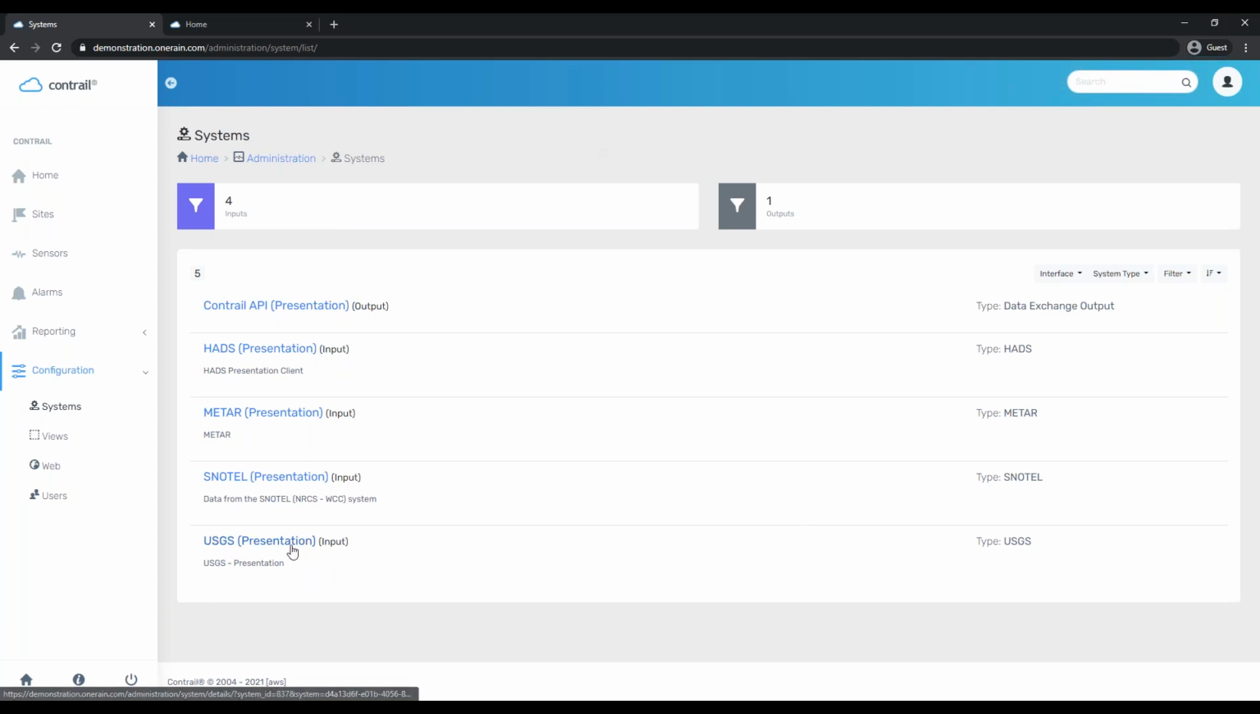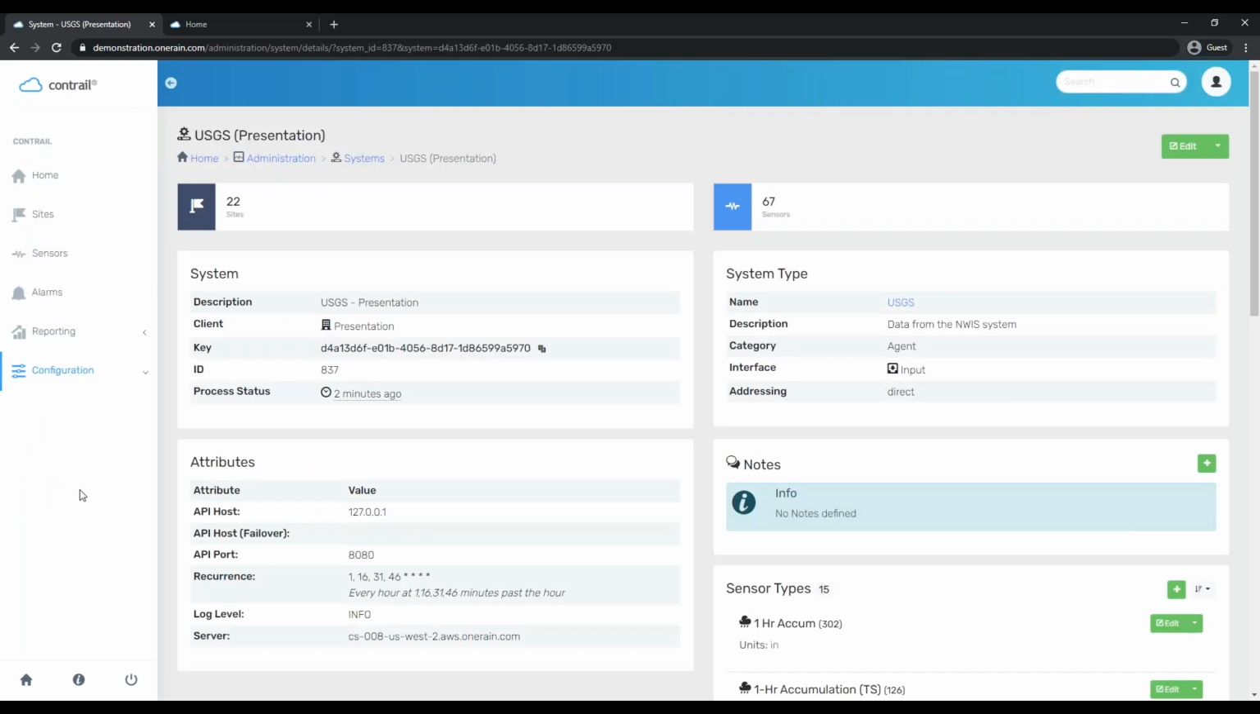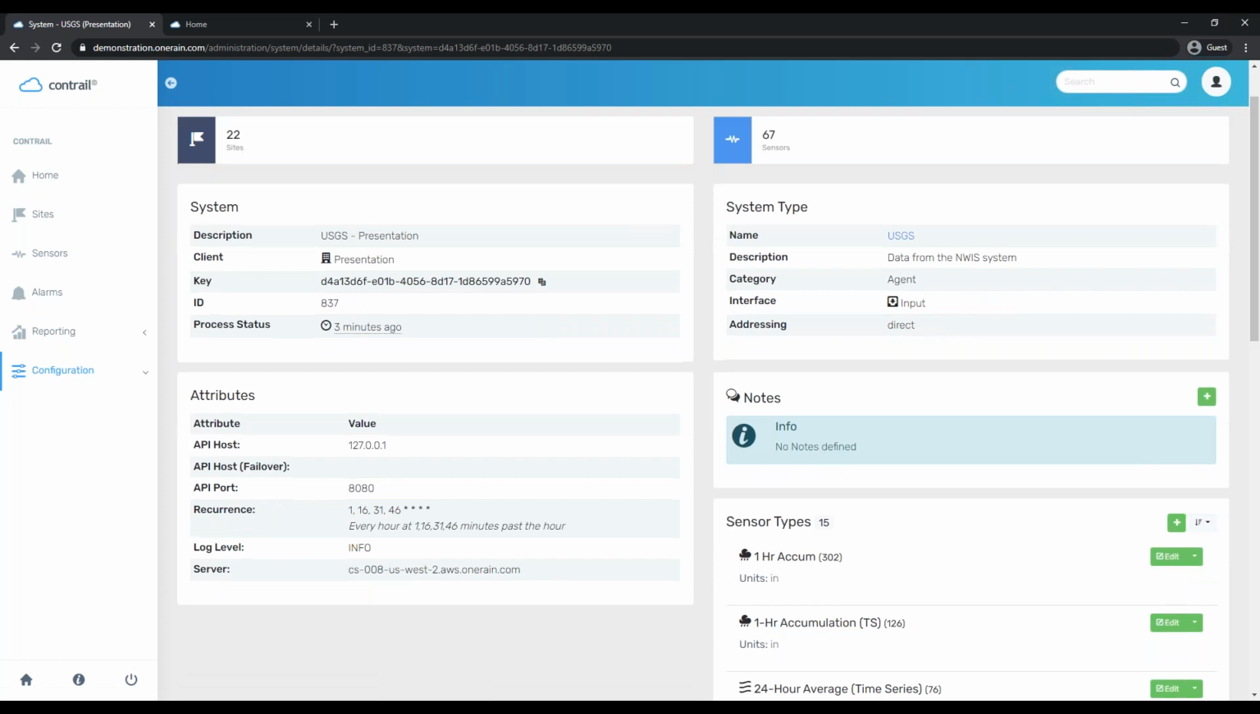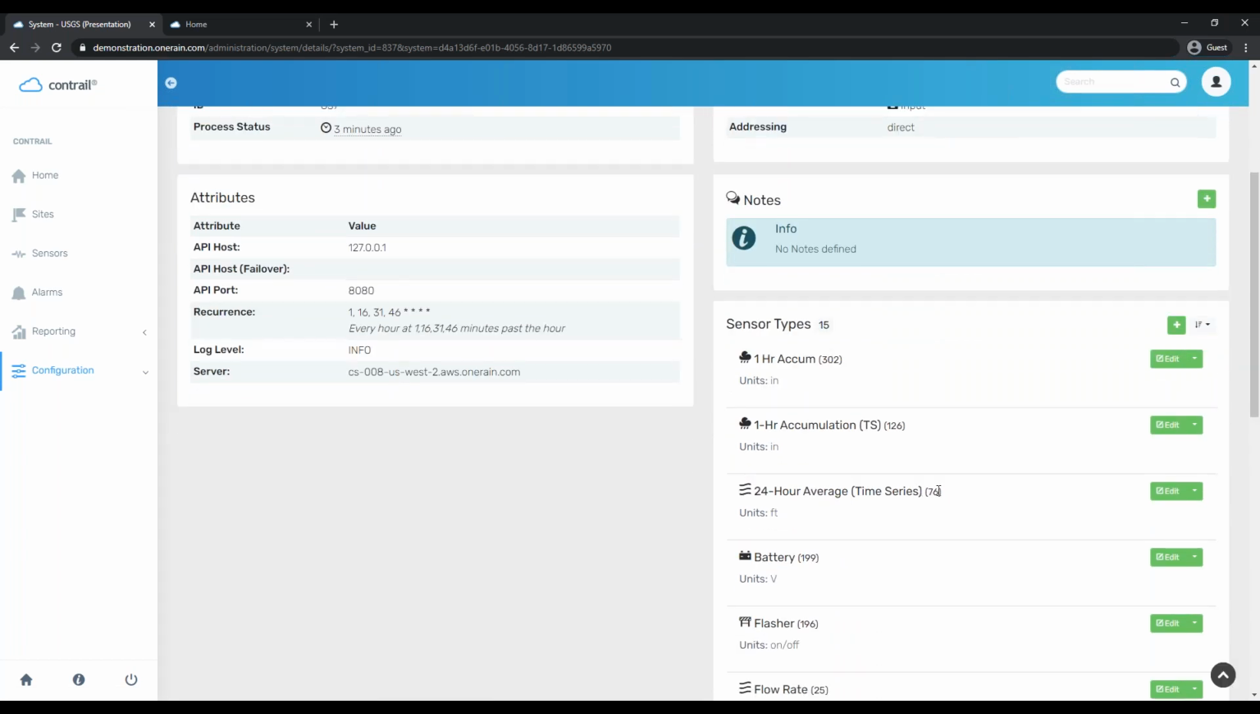I'm going to use the USGS option as our example for today, so clicking on that. And this takes us to this USGS system. I'm sorry, this is not new. This is an existing USGS system. So we can see a couple details at a glance, what's the description, what client does this belong to, when did it last process, summaries of how many sites, how many sensors are in this system, as well as the existing sensor types. Sensor types need to be configured for all existing systems before you will be allowed to add sensors to that. These sensor types basically serve as defaults for those sensors.